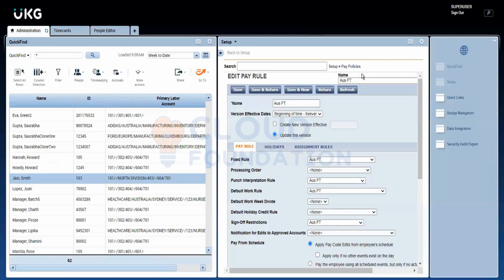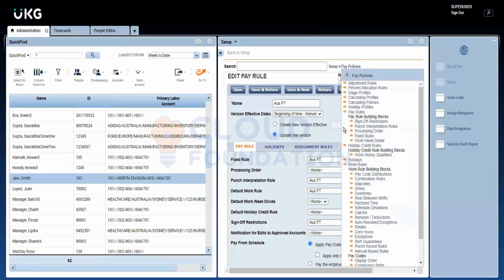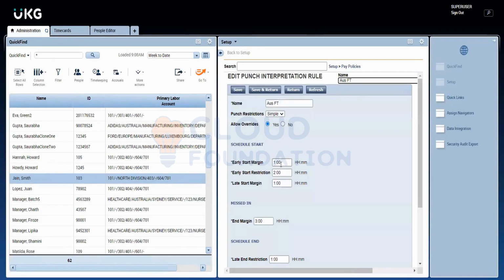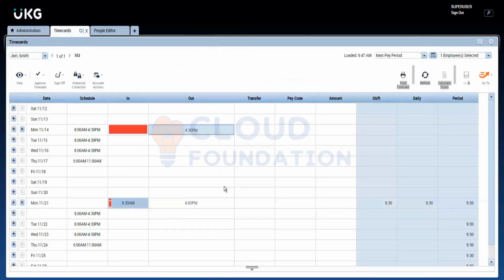Let me open the punch interpretation rule so that we get an idea of what exactly we are testing. Up to 1 hour before is an early start margin. It will keep us within the shift, and the same for late start also. So if you are testing up to 7, it allowed us inside the same line. Once we go beyond 1 hour, it will consider it an unscheduled punch. Clear on what we are testing?